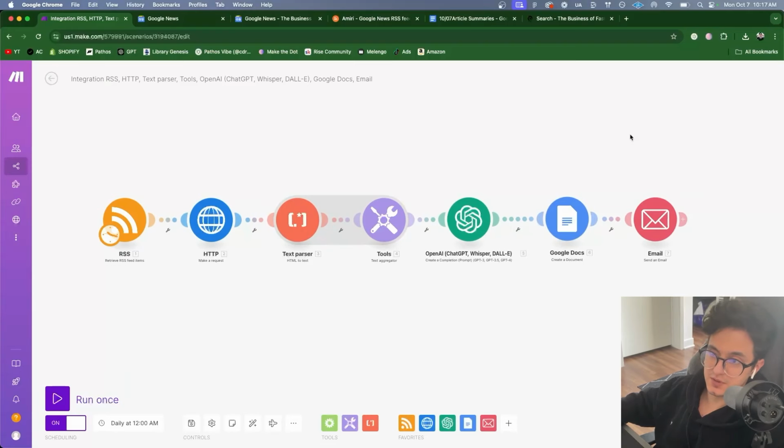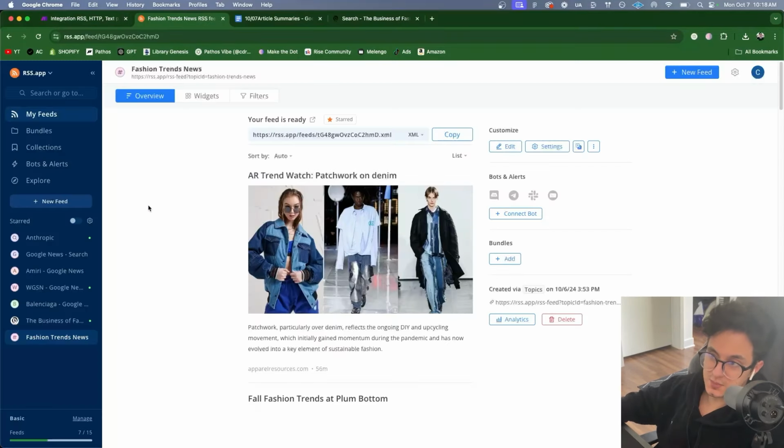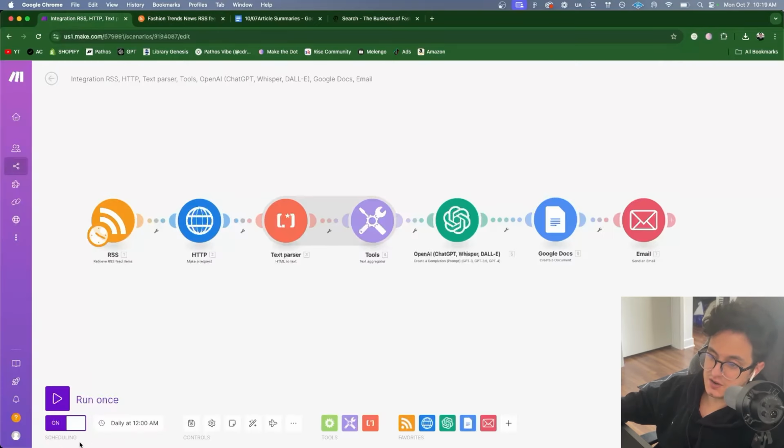This interface that you're looking at is Make.com. Make.com is a no-code automation platform much like Zapier. This automation is going to grab the RSS feed related to fashion trends news on Google News and then send the most recent article to ChatGPT. This automation is currently on. I use it every day and it runs at midnight.